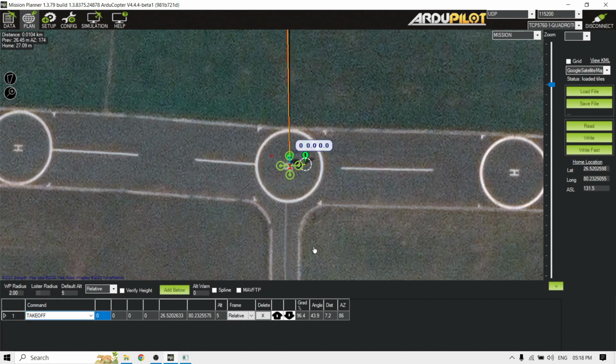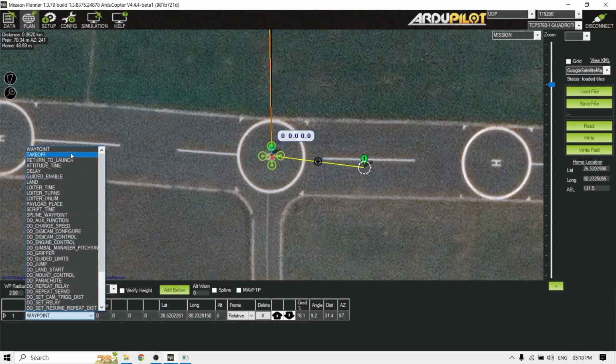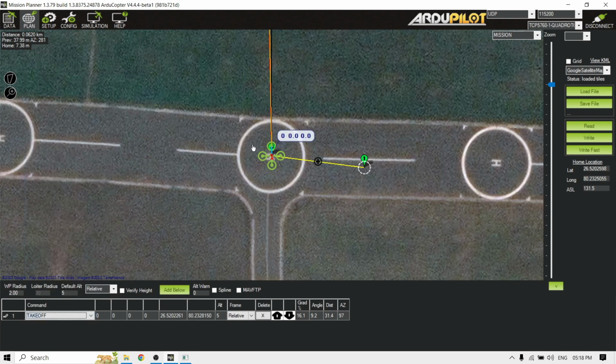This takeoff. Okay, just a second. Yeah, I'll place it here and take off. What happens if I give takeoff over here? Slowly it will ascend while reaching here. It is a takeoff phase and it will fly like a fixed wing.